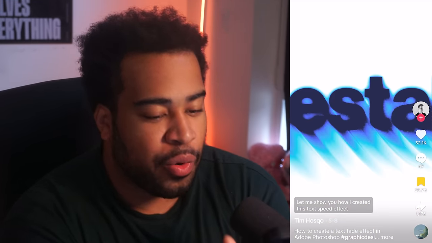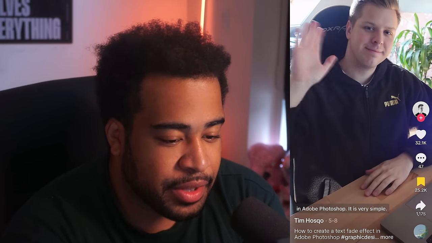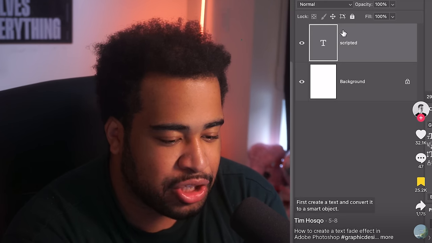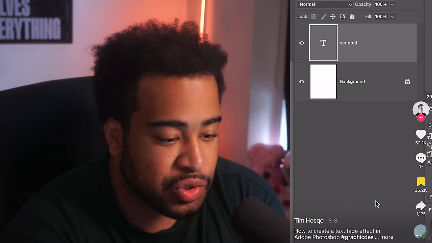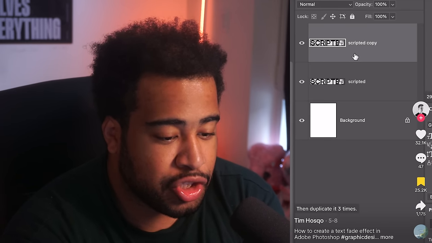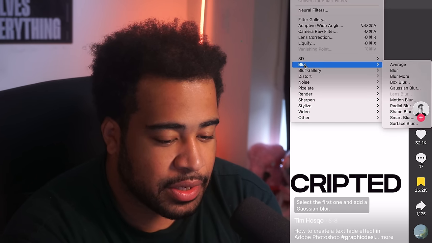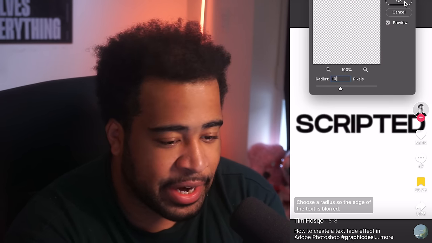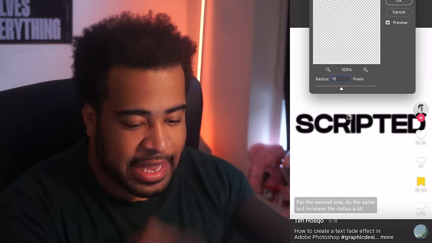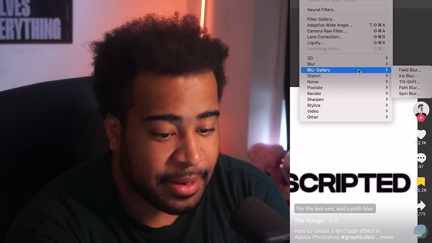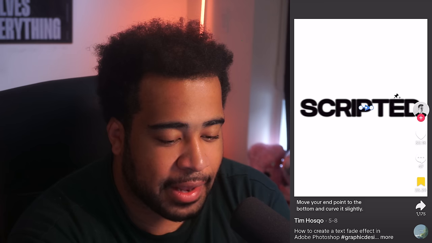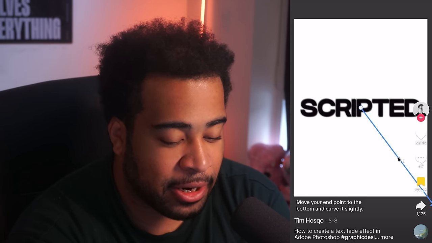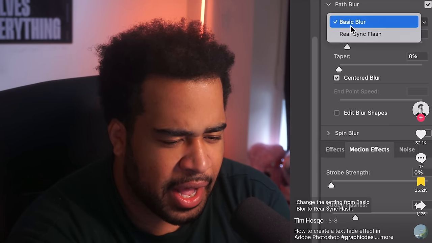Okay, so the fade effect, again, looks really cool. We got a text. He makes it into a smart object and duplicates it three times. On one of them, he adds a Gaussian blur at about 10 or so radius. The second one, do the same, but increase the radius. I can do that. Then a little path blur for the last one. I never used path blur in my entire life, so this is gonna be fun, hopefully.